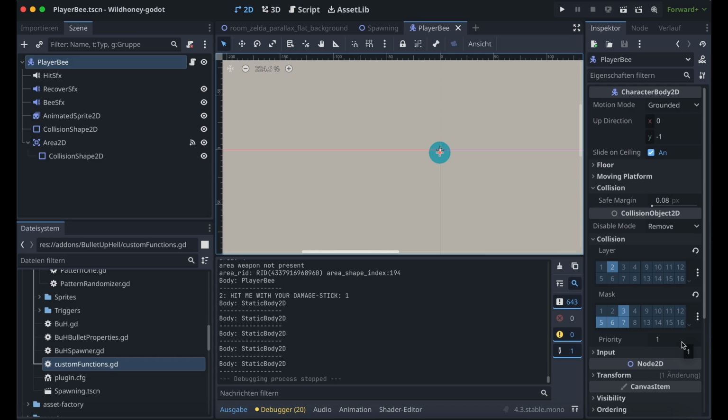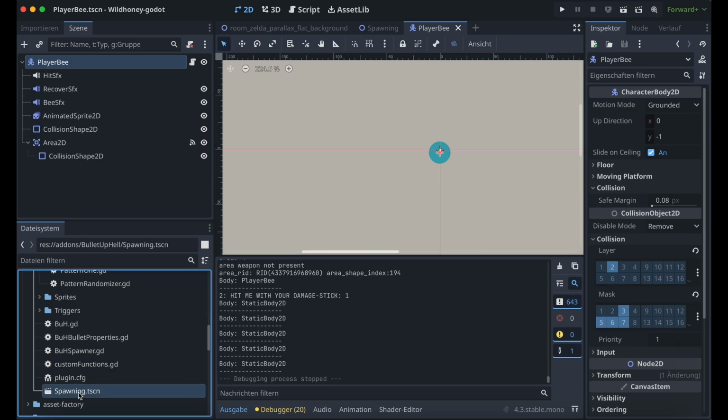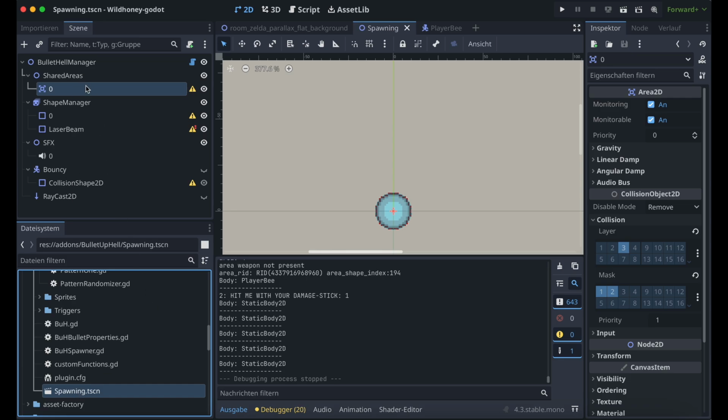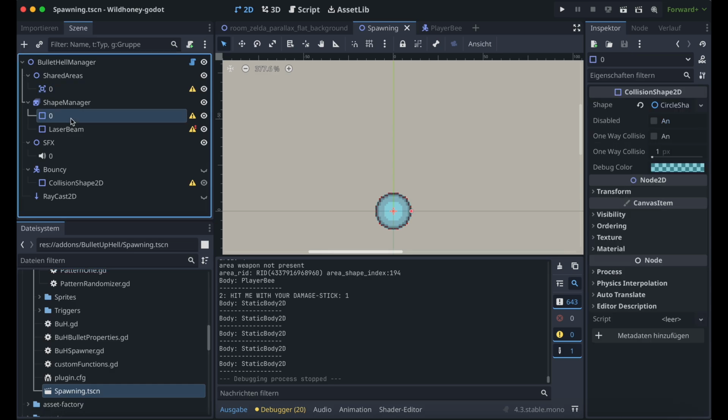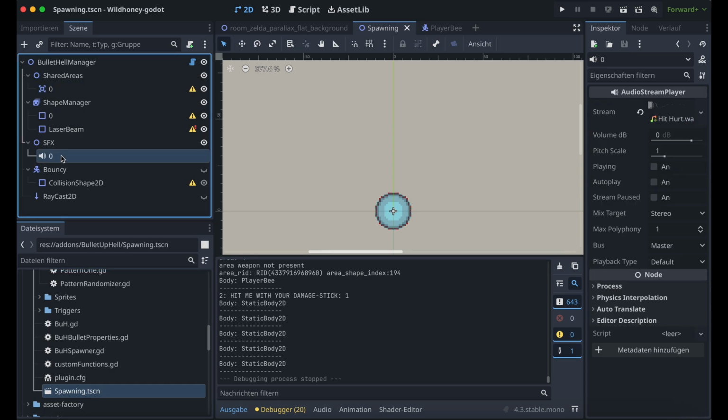But the bullet spawning in BulletUpHell works a little bit differently, because the bullets spawned there are not using regular node objects, because of a performance optimization. It uses its own sort of custom collide and movement system, to name it like this. You have this singleton, the spawning scene here, where you configure most of the things related to that, for example your shapes and sound effects.